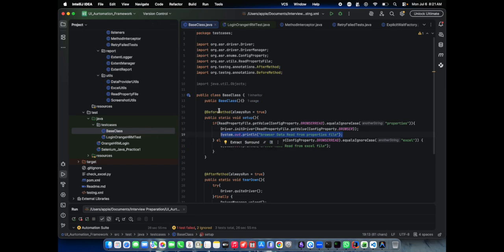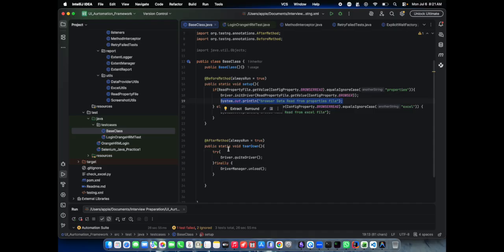In the base class we are adding the before method and after method. There we have only before and after, and that will have the scenarios inside. If the scenario is failing and we need to capture the screenshot as well, all those things we are doing inside the after method only.